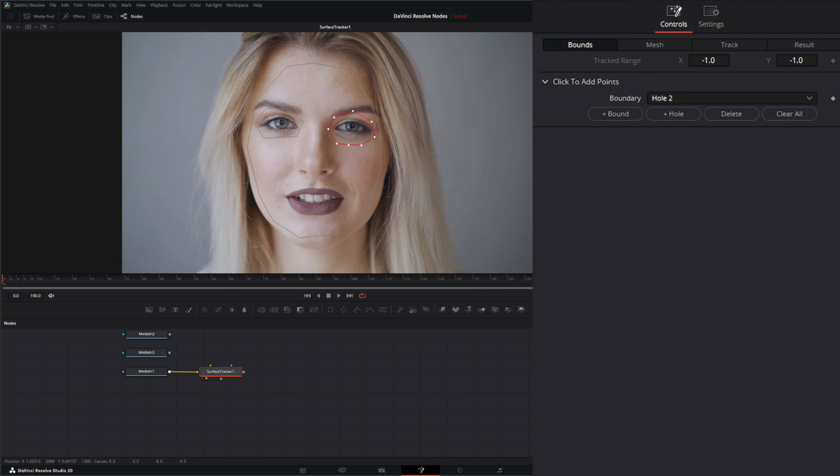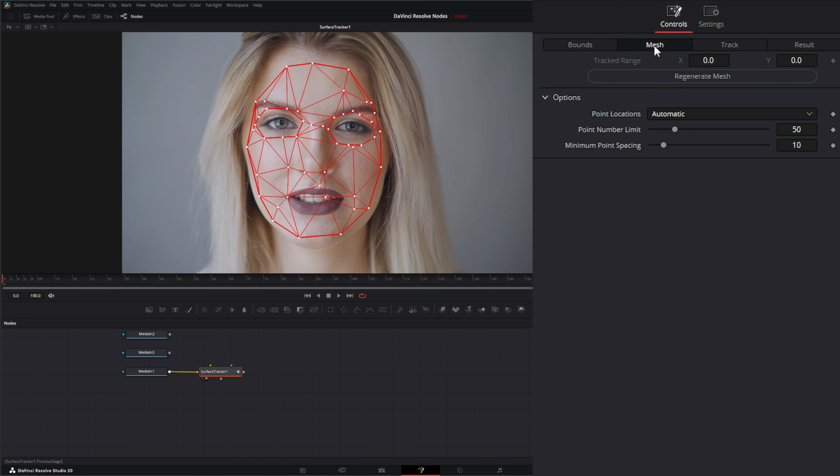Now, once we've got all our bounds set up, we want to move over to the mesh option. And this is going to create the actual mesh that's going to be used for tracking our surface. And right here we have regenerate mesh. So if something messed up or you change something, you can regenerate your mesh.